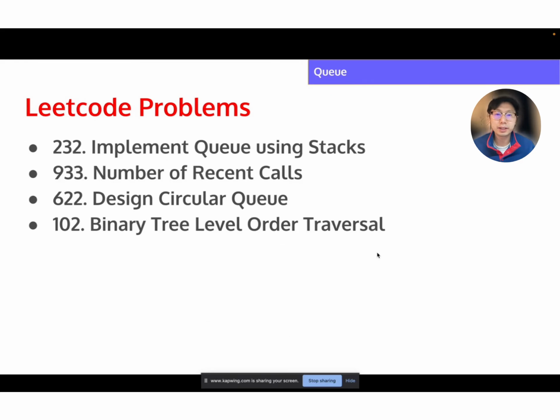This wraps up our lesson on queue. If you would like to get more practice, here is the list of recommended LeetCode problems that you can look into.